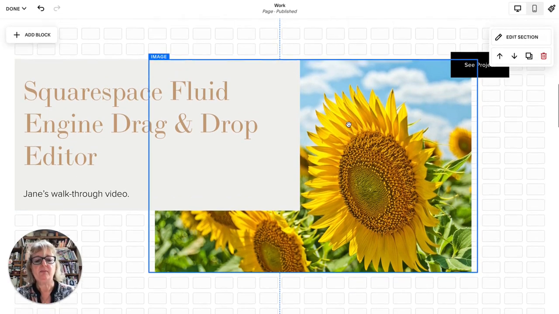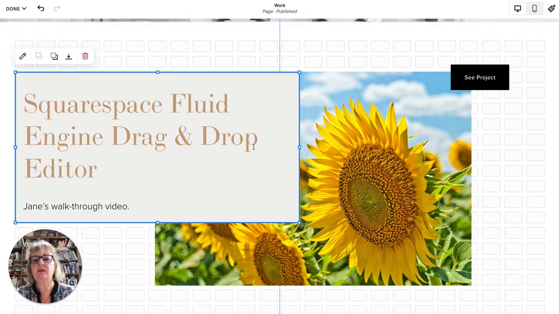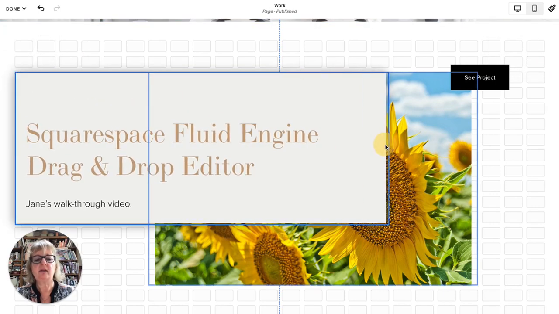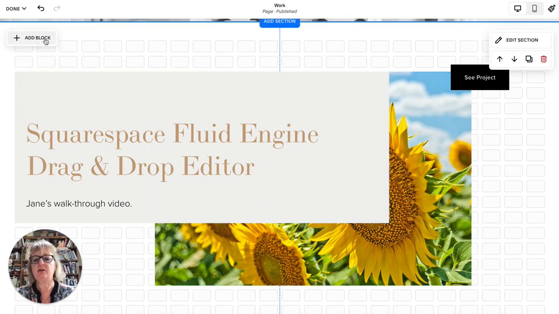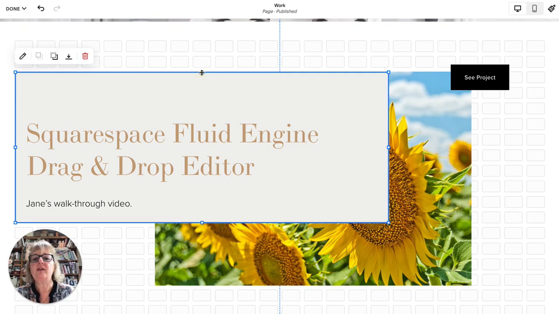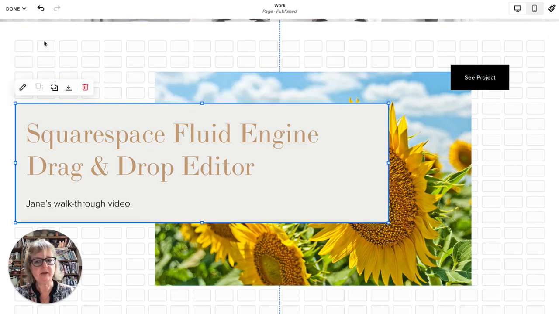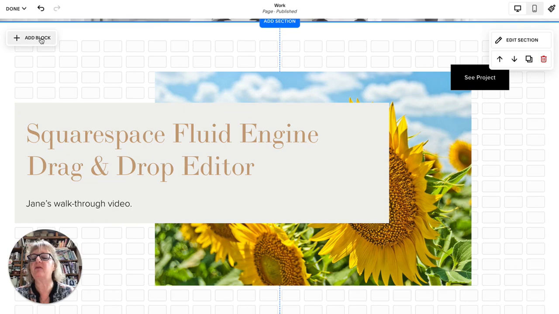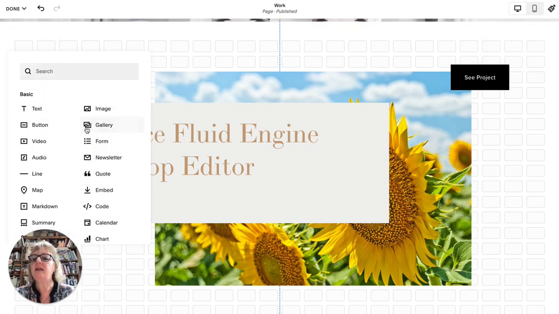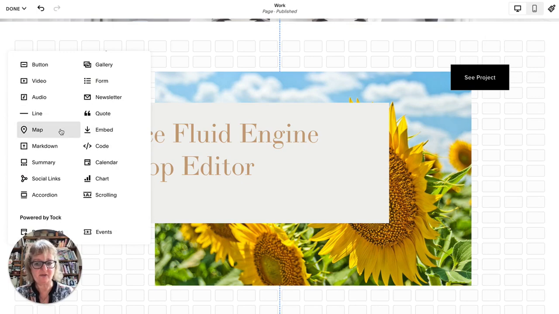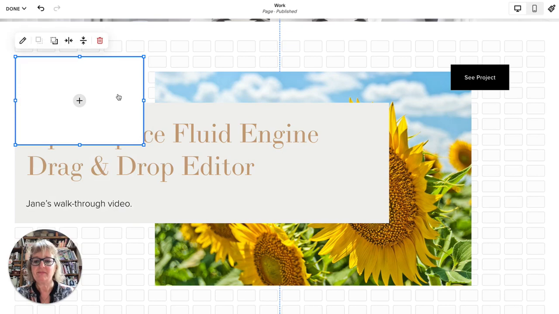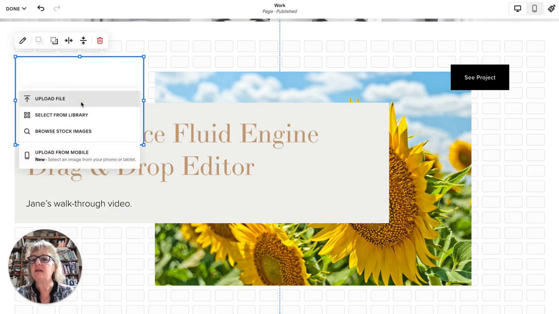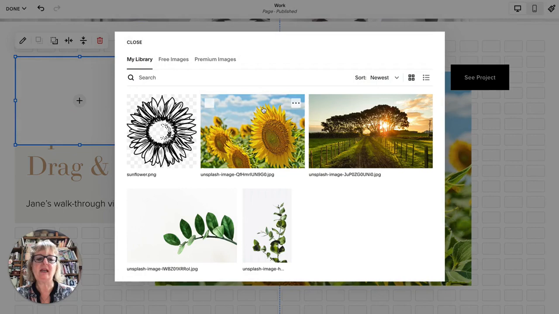Okay, so let's just maybe take this out a little bit, and then we'll add a block. So instead of the spacer blocks, there aren't those anymore, as I mentioned, but you can still add the other blocks that you are familiar with. So let's go with an image block. So here we are. I'll just click plus. I'll get one from the library. I'll go with this sunflower.